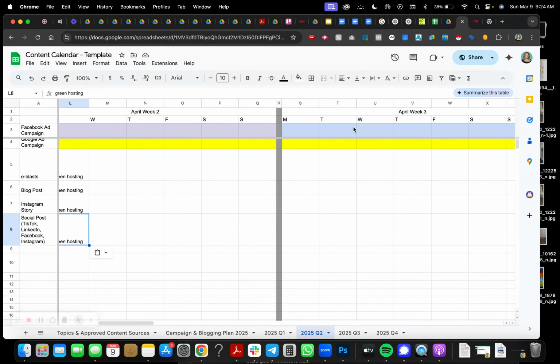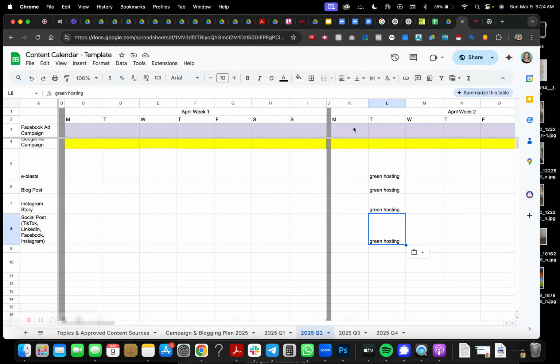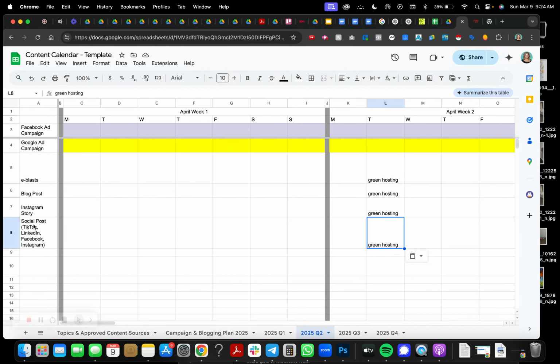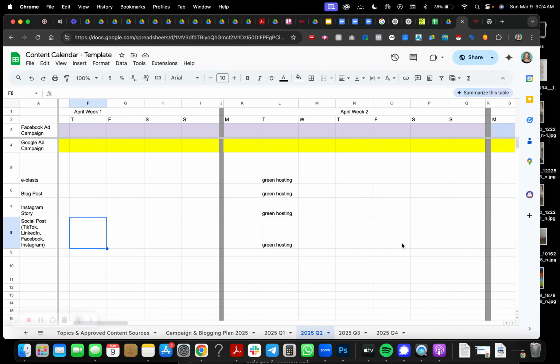But I haven't gone through and sorted this out, so you can just color code it so that you know how long it's running. And then if you have other platforms, just add in whatever platforms you have. If you want to make a separation between a Facebook reel and a Facebook post, then go for it. You can use as many cells as you need. And then you post this along here.